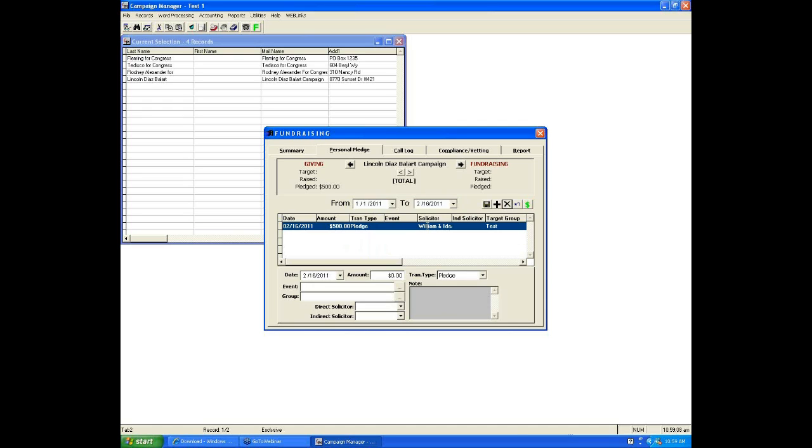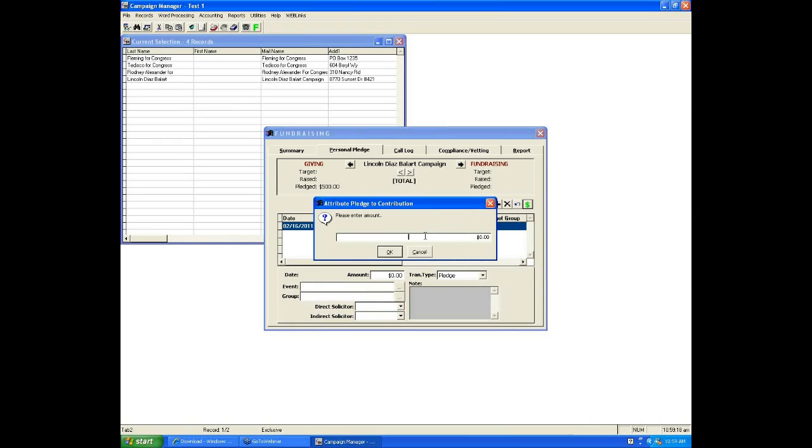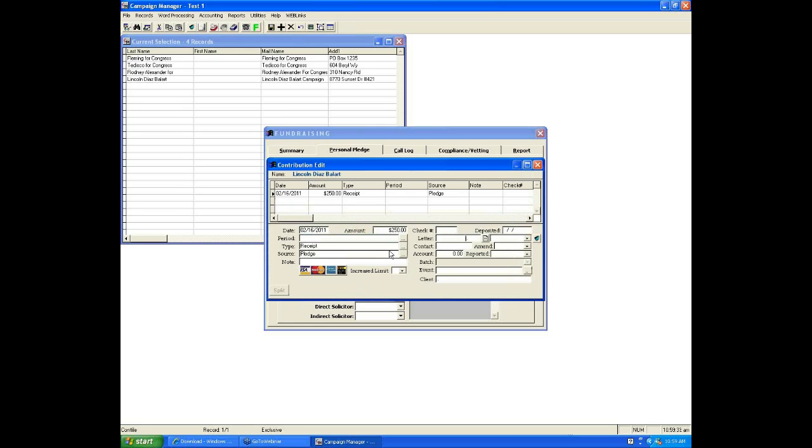All right. Once the person has paid off the pledge, to add a payment, you would simply click on the $, and then you would enter the amount that they made towards that pledge. So we'll go ahead and hit, let's say they gave half of that, $250. We'll hit OK. And then the contribution edit screen should come up.